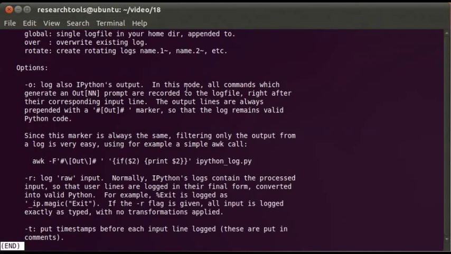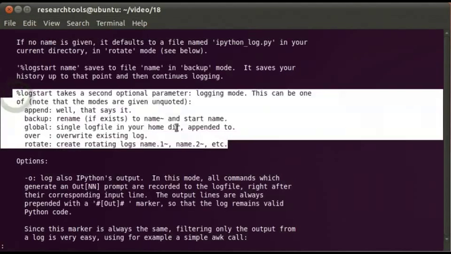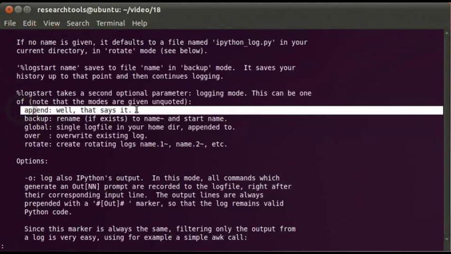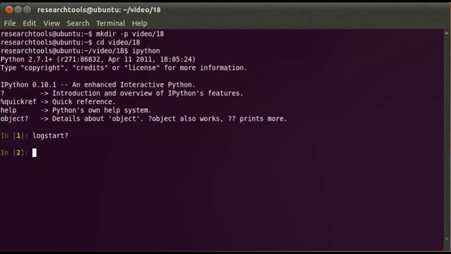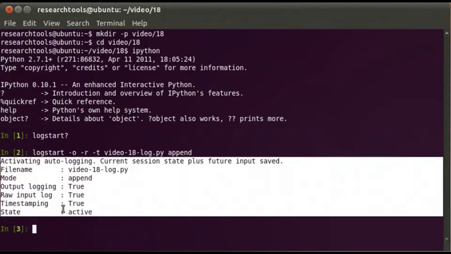Now we also want to use the log mode, which is described up here. And we actually want to use append to be sure that we're not overwriting some other file. So let's go ahead and set that up. So we'll say logstart dash o dash r dash t, those three options we'd like. And now the file we want to write out to, video 18 log.py. So it's actually an almost runnable Python script. And we want to append. So hit enter.